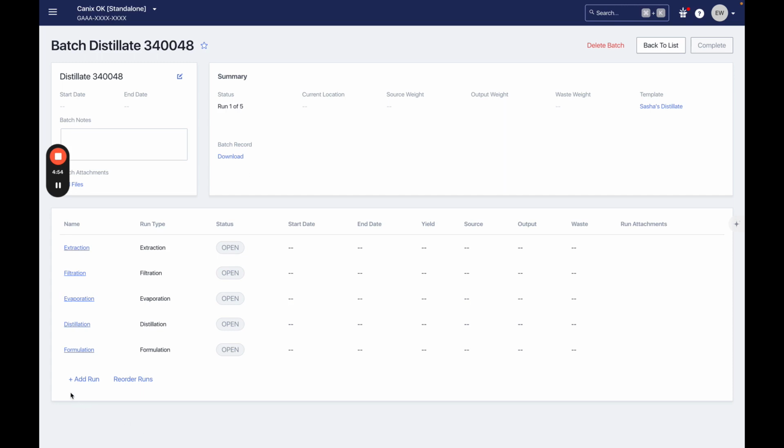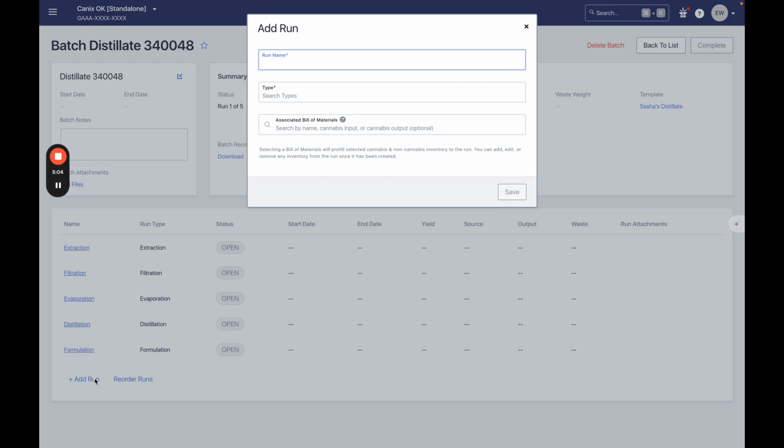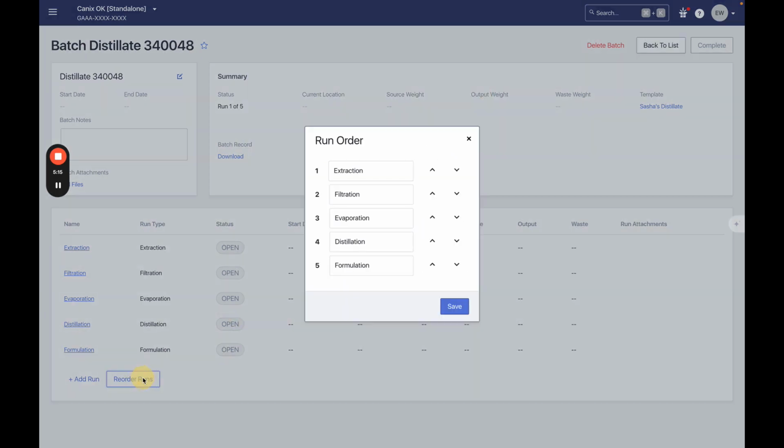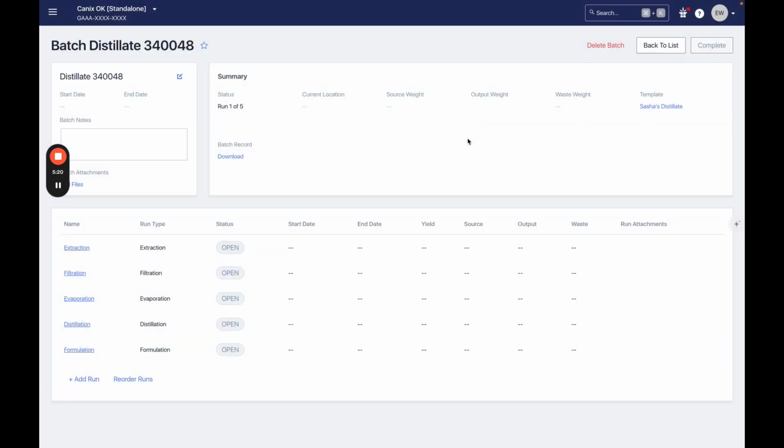Lastly, you can configure this batch ad hoc or add additional information or steps to this batch than what you had from the template. So if you aren't using a template, you would be able to just add the run as is, giving it a name and the type, just as we have here, and optionally choosing the bill of materials at this time, or you can choose it at a later time. You can also reorder the runs as needed. So if anything gets added and needs to be put into the middle of the process, maybe running multiple rounds of distillation, then those can be added in the right format needed.